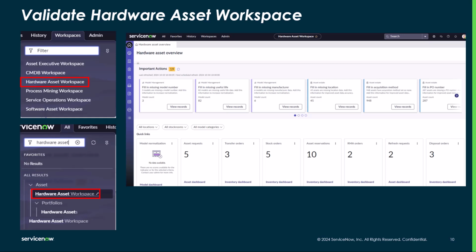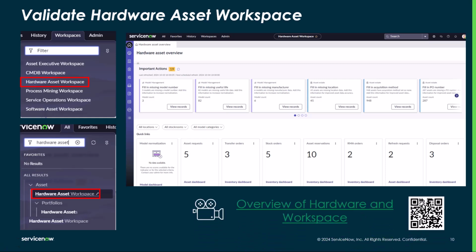And so what will happen is when you click on that, it's going to bring up the workspace, and if the workspace comes up, you know HAM has been installed. By all means, take a look around, explore all the different workspaces that are available. If you want more information on that, we do have a specific video called the Overview of Hardware and Workspace, which gives you a bit more in-depth information on Workspace and a lot of the other hardware asset management features.